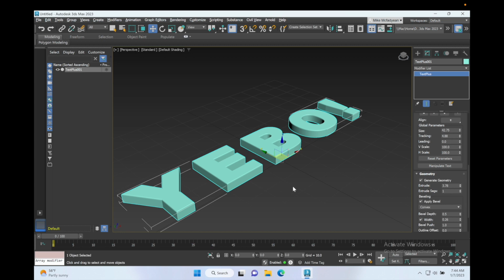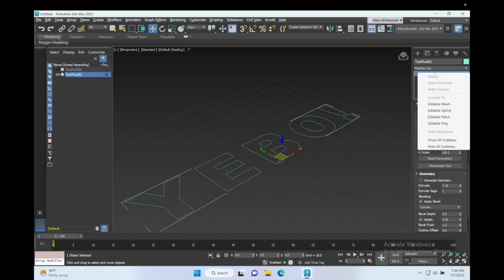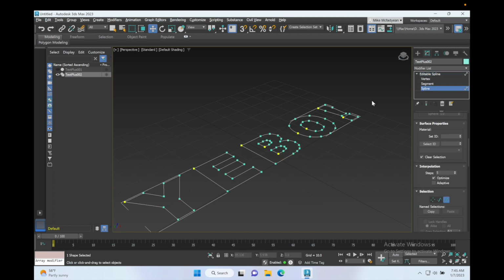Okay, I'm going to duplicate this, so I'm going to give this an interesting treatment just to show you some of the creative ways that you can work with text. So under Edit, I'm going to clone a copy. And for the copy I'm going to set the geometry off, so I'll hide the original text. So we've just got this spline, and I'm going to convert this to an editable spline. So right click, editable spline, and then I'm going to select all these splines.